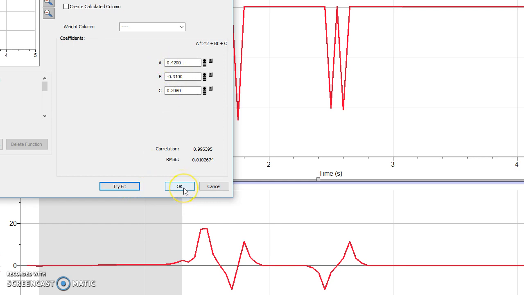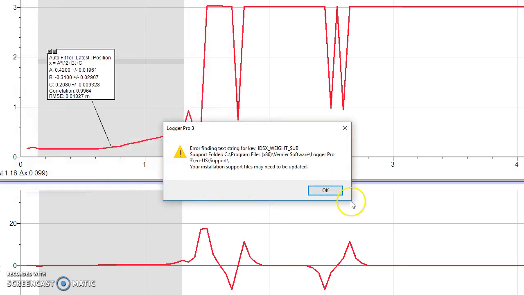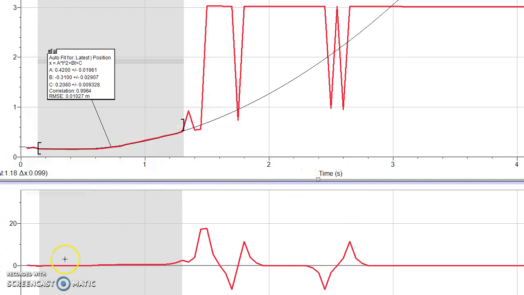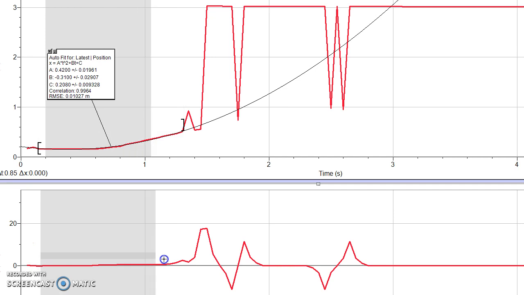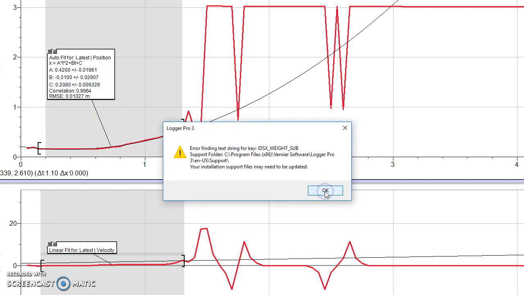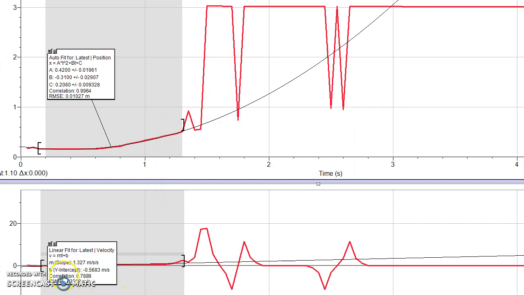I'll make a note of that in my data table and click OK. And just keep getting rid of these errors. And then if I look down here on the velocity graph, and again, I'm just going to look at the same segment that we had before, not look at any of this garbage. I can go Analyze, and I can go Linear Fit, because I know this is a linear relationship. Again, let's get rid of those error messages. And it says that the slope is 1.3, which should be the acceleration. So there's a discrepancy here.